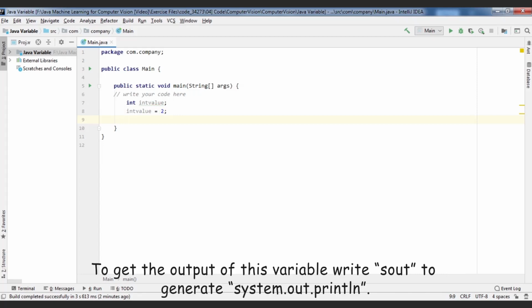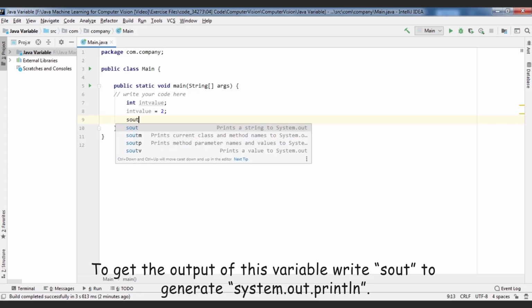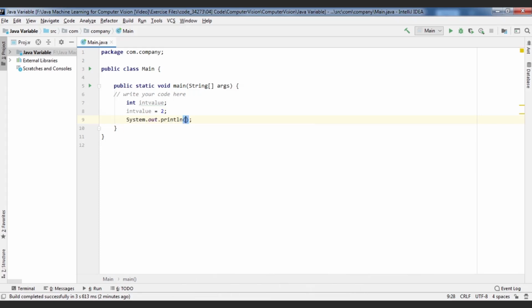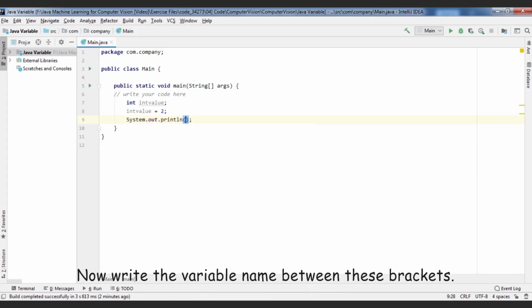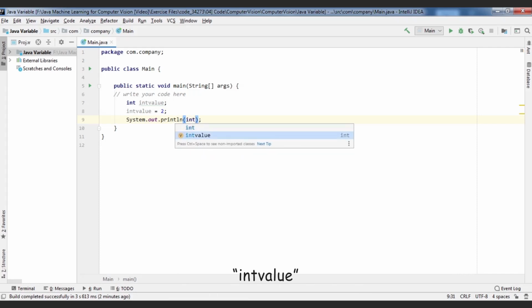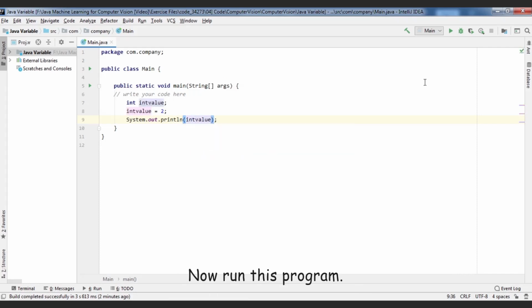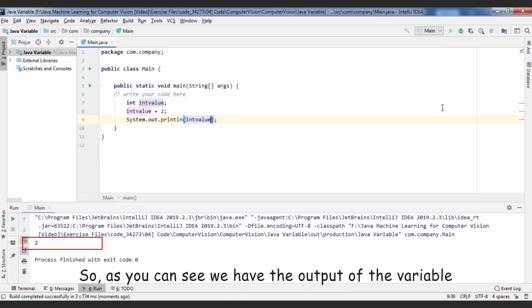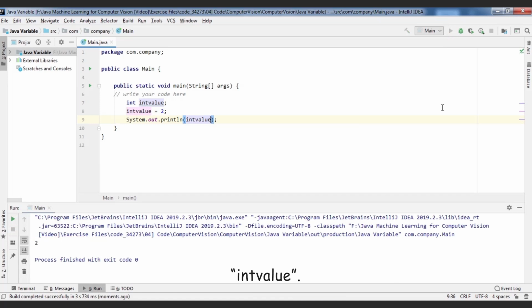To get the output of this variable, write sout to generate System.out.println. Now write the variable name between these brackets, int value. Now run this program. So, as you can see, we have the output of the variable int value.